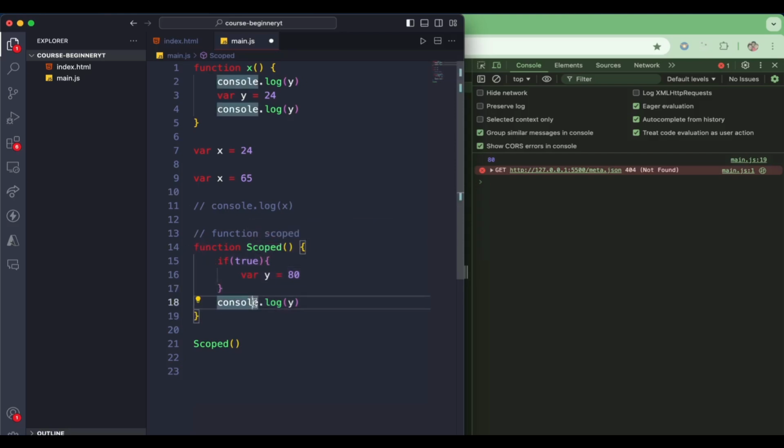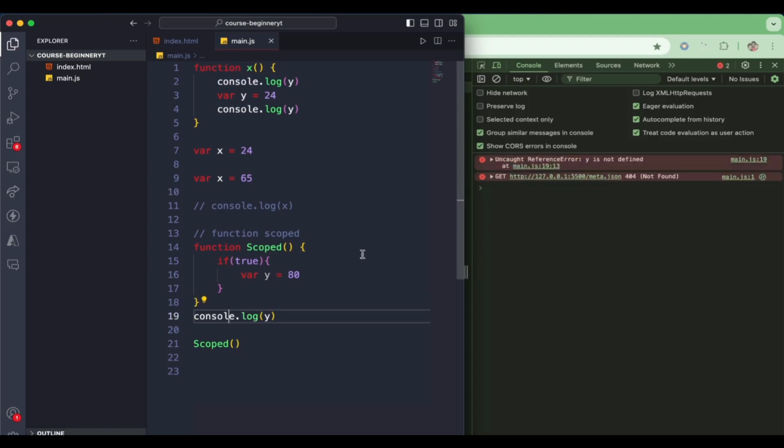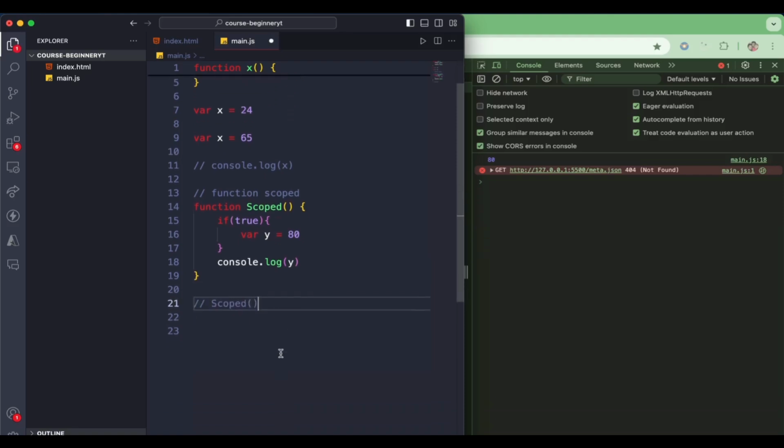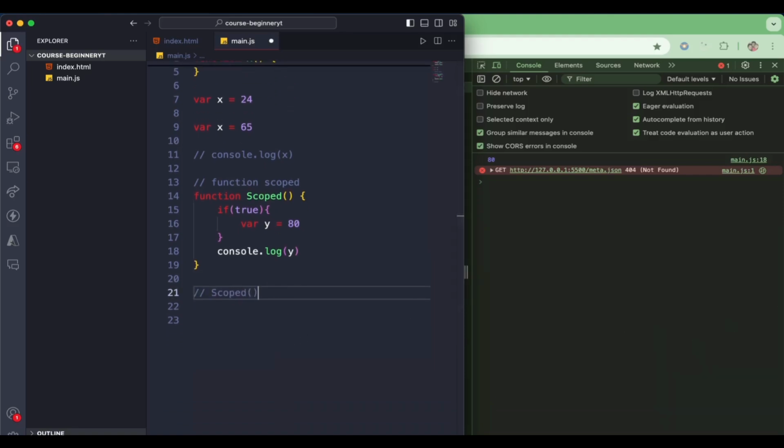If we put it outside, what is it gonna say? Reference error. Y is not defined because it's outside the scope, okay? So that's why. And also, we can also do that. Doesn't matter as long as it's inside the scope. Okay, let's comment this out and dive deep into the other one.